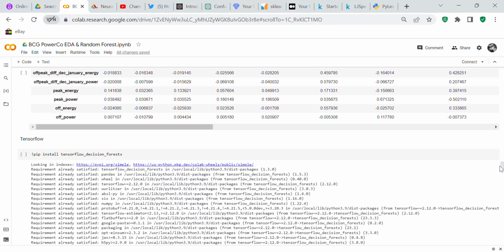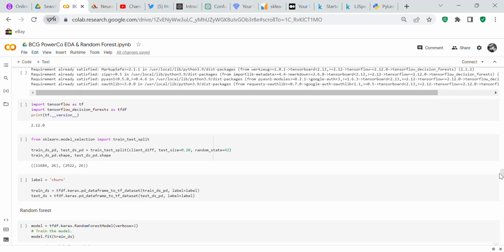And now we're going to use TensorFlow. So we import TFDF, which is TensorFlow Decision Forest, and we install that into Google Colab. And then we import the libraries that we're going to need. We import TensorFlow as TF, import TensorFlow Decision Forest as TFDF, and you can see that we're working on TensorFlow 2 version 2.12.